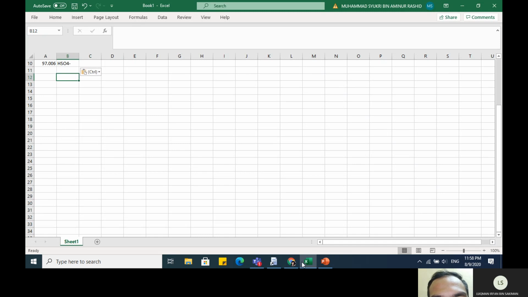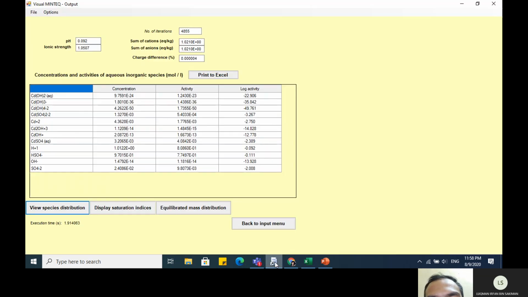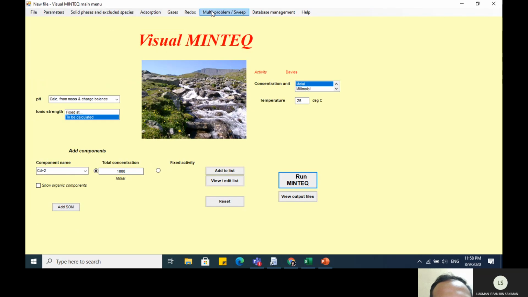Okay. After that, we have finished question number 1 and go to question number 2 using Visual MINTEQ. Titrate 1 liter of wastewater with 1 molar of Ca(OH)2. Choose suitable titration step. Export the result to Excel. Okay, so we open the Excel, the MINTEQ, and press back to input menu, and then go to multi-problem sweep.